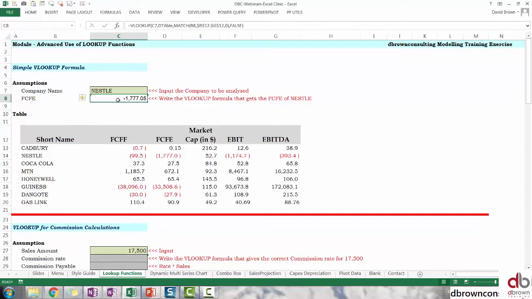VLOOKUP is smart, but it only looks to the right. So you know that we are looking for Cadbury's something else. So Cadbury's FCFE, FCFF, EBIT. So we're looking left to right. INDEX, on the other hand, can look left, right, up, down, anywhere. But let me explain INDEX.